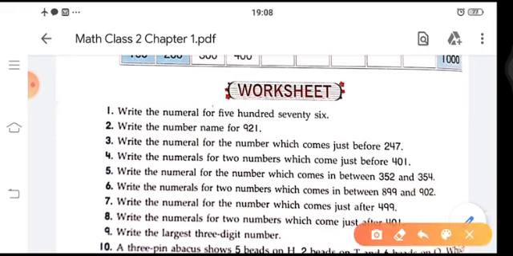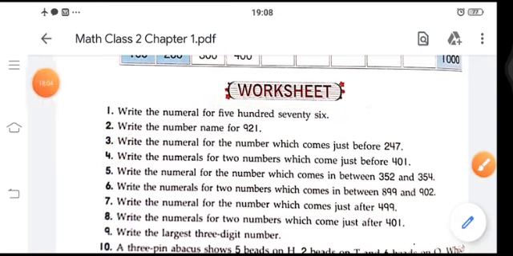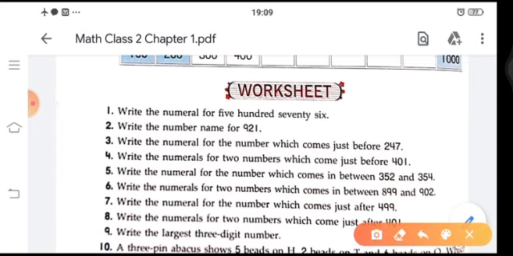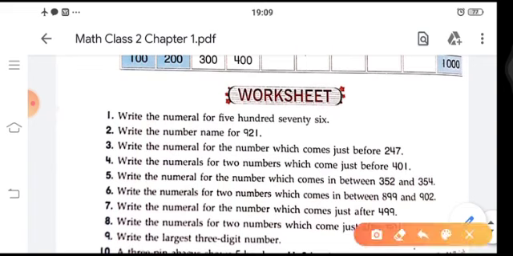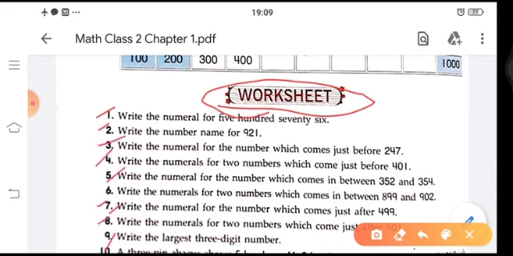So children, here is a worksheet. Do this worksheet in your copy, okay? Because you have already done all these numbers and number names and what comes between, what comes after, what comes before. So children, you have already done the numbers in your previous session, and I told you about the numbers and the number names, how to write the numbers and how to write the number names, what comes in between, what comes after, what comes before. So, do this worksheet in your copy. Okay, children? Solve all these questions.